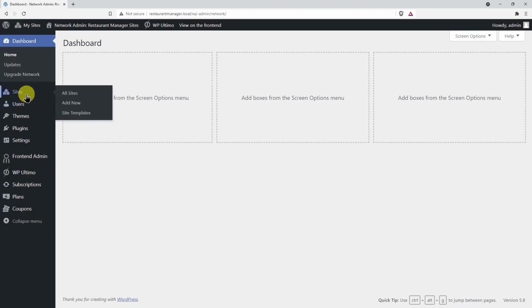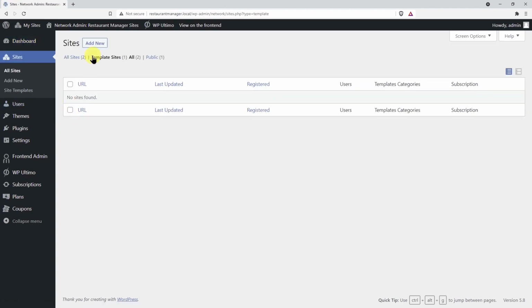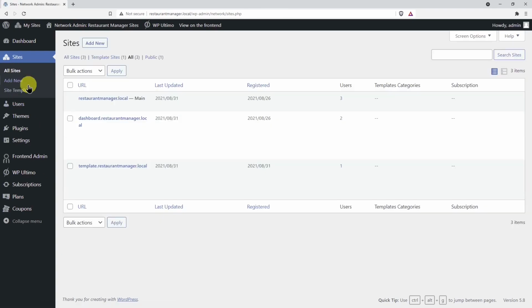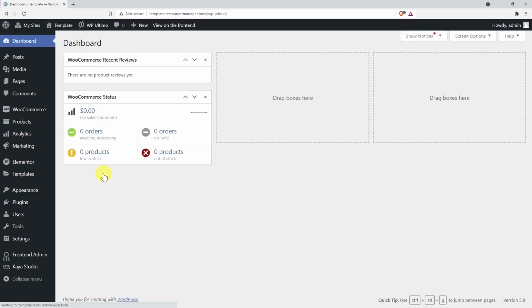On your network admin, go to Site Templates and hit Add New. Let's use the template subdomain for this site. Enter the site title, the admin email, and hit Add Site. If you go to the All Sites page now, you'll see the new site here. Now let's open the dashboard of the template site.